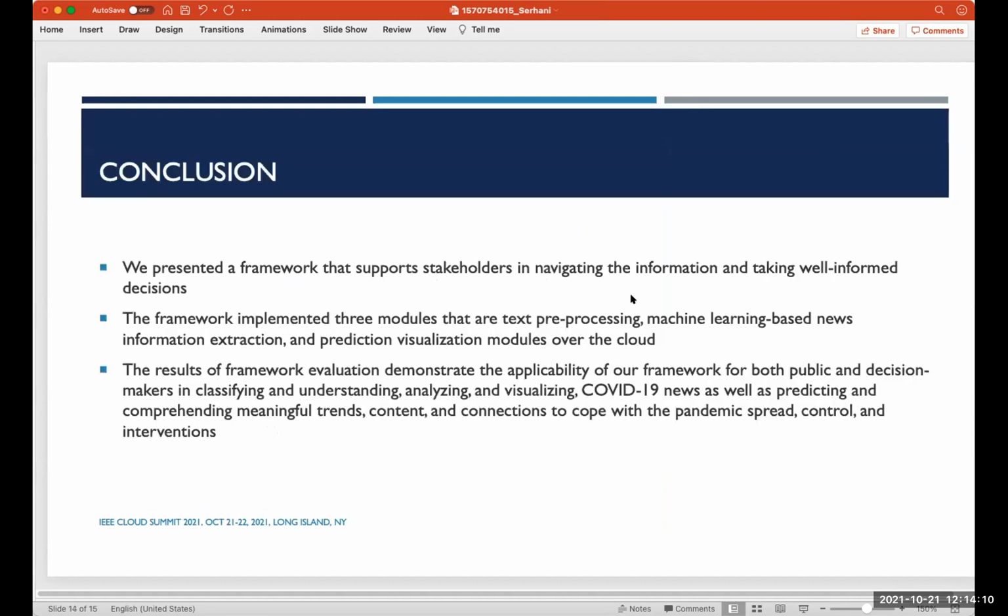In conclusion, we presented an initial framework that supports stakeholders in navigating the information and making well-informed decisions, both for people as well as decision makers. The framework implements 3 modules: text pre-processing, machine learning-based news extraction, and a prediction and visualization module over the cloud. The results of the framework evaluation demonstrate the capability of our framework for both the public and decision makers in classifying the news, as well as predicting and comprehending meaningful insights, contents and connections to cope with pandemic spread control and interventions.